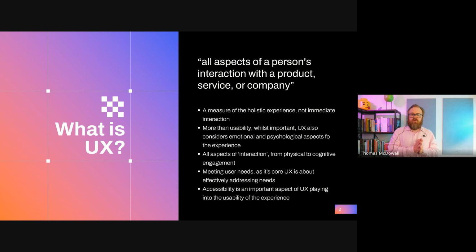Most importantly, though, user experience and everything we discussed today is about meeting the need. It's about putting the user, the human being that we exist to support, at the very center of our decision-making process, of every design decision that we make. And that sounds very simple.